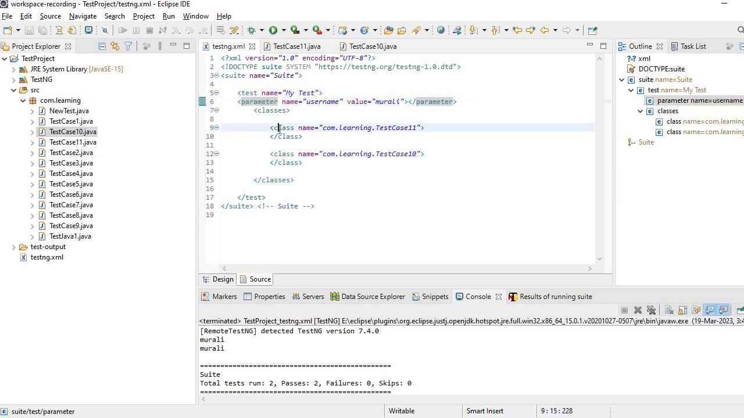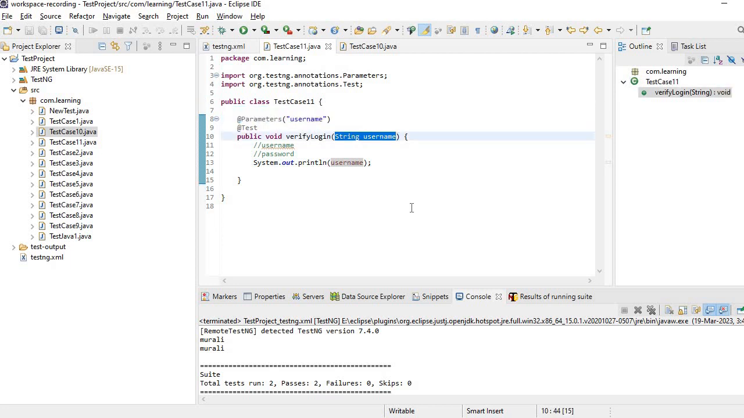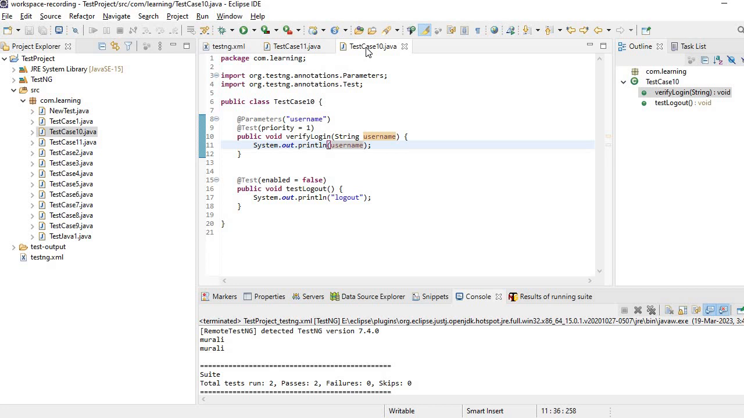So parameters can be mentioned at the suite level, at the test level or at the class level, and depending upon our requirement we can use them. We can have a number of parameters. So this is the functionality of parameters. We can add a simple parameter tag here and provide the name and the value, and inside your class you just collect that parameter and utilize it inside your method. So this is how we can use it. Clear? Any questions here?